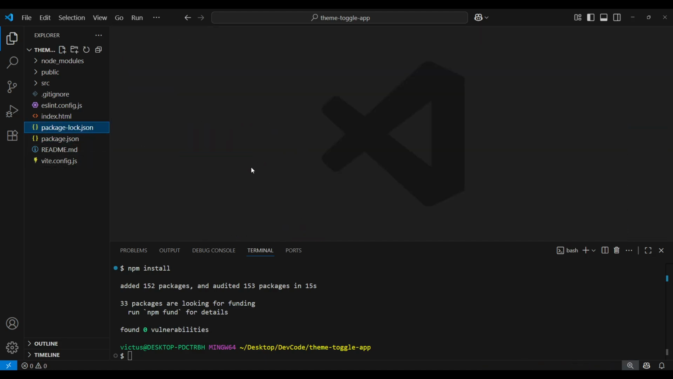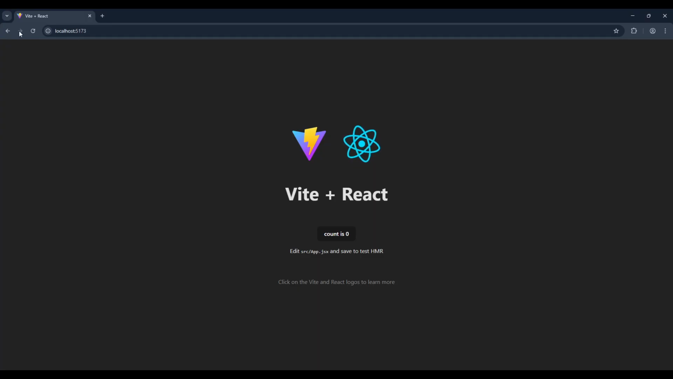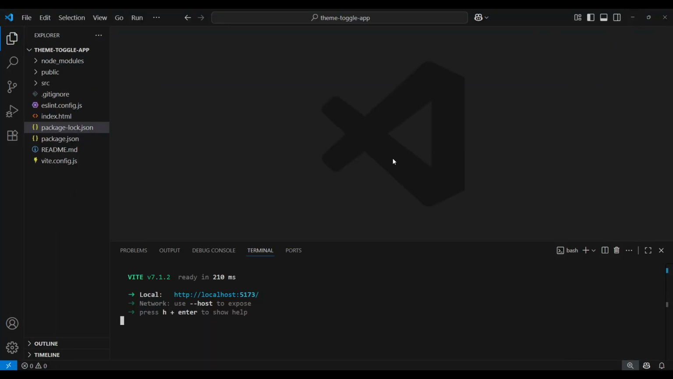Now the next thing we're gonna do, we're gonna run this project. So I'm gonna type npm run dev, and it's gonna start the local server, and by clicking that link it will open the React project. So that means our project is running perfectly. Now we have to do some modification.